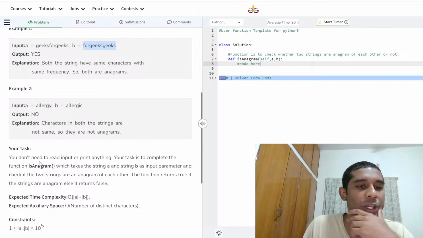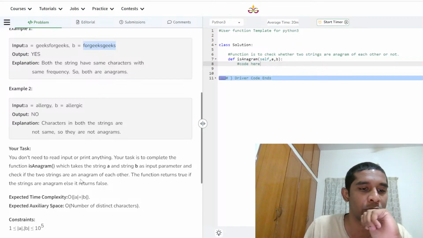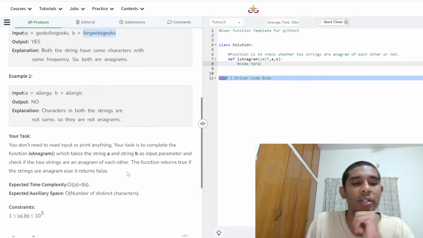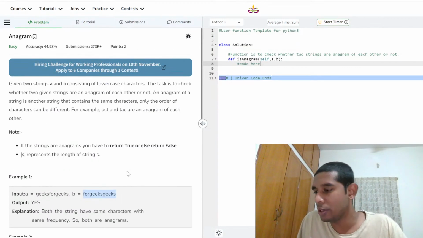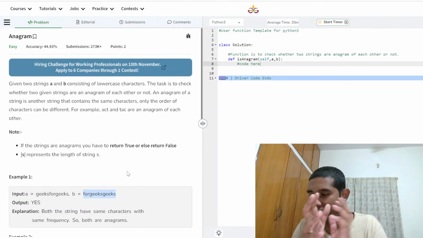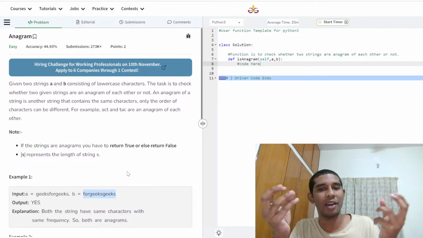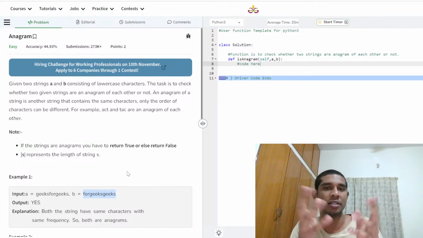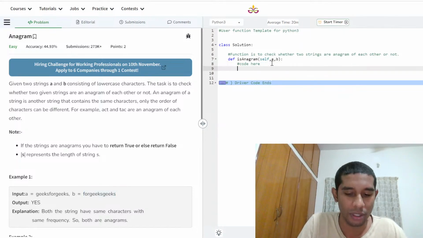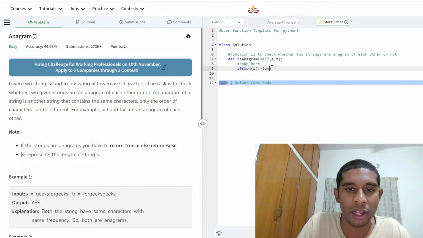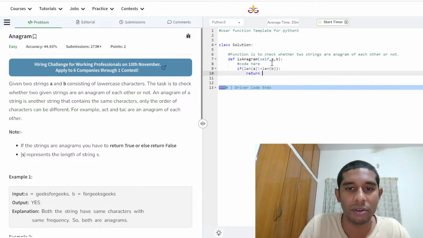Okay, so you don't need to read input or print anything. Your task is to complete the function is anagram, which takes string A and B as input parameter and checks if the two strings are anagrams of each other. The function returns true if the strings are anagrams, else it returns false. Right. So for two strings to be anagrams of each other, the basic condition would be that they have to be formed of the same number of characters, right? So let's just simply code that in first. If len A is not equal to len B, return false.